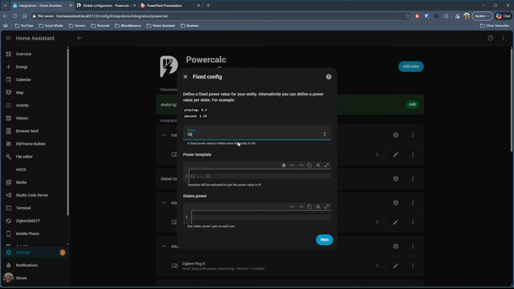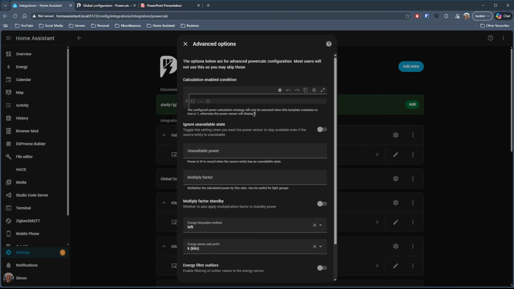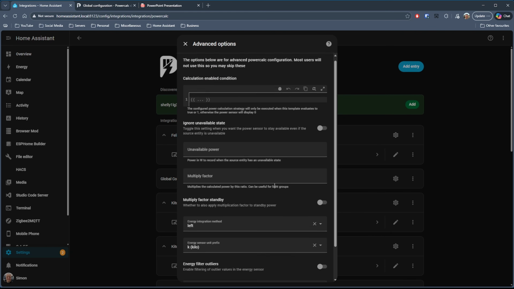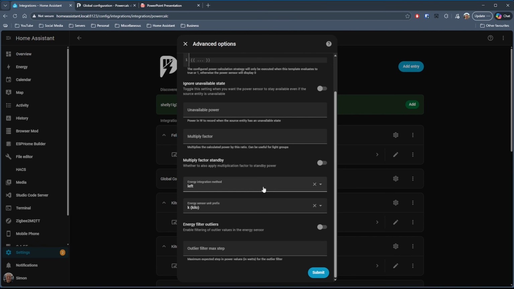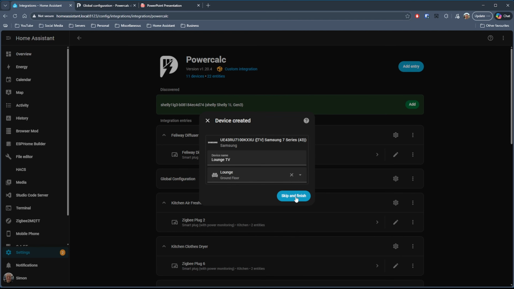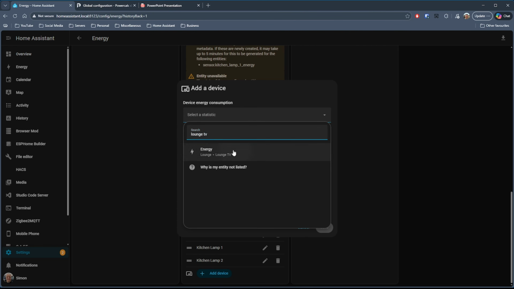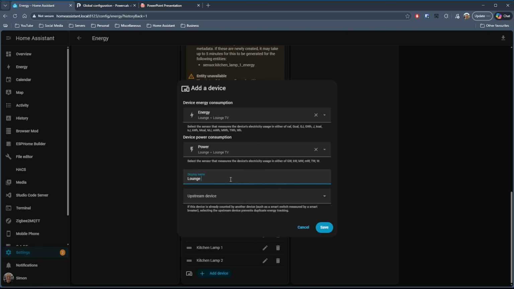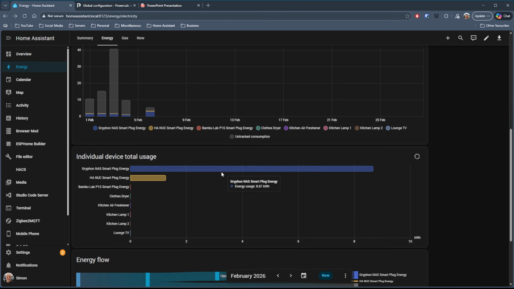As you can see on the next screen, this is for advanced configurations for situations like when there's a device that becomes unavailable and so on. But for now, I'm going to leave all of this as it is and save that. And going back into the energy dashboard, I can now add that in as a device to monitor its consumption.